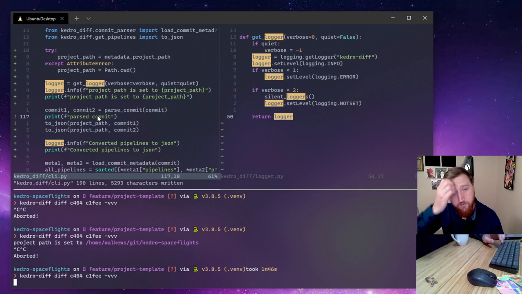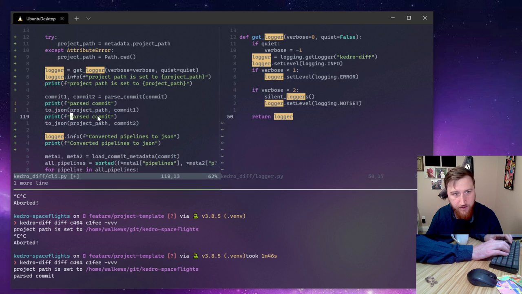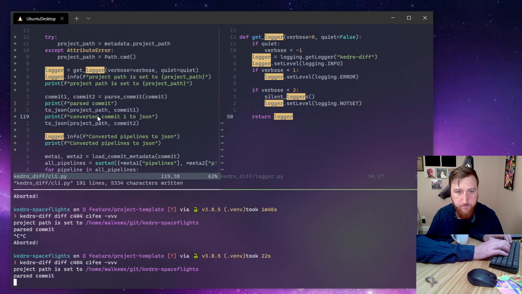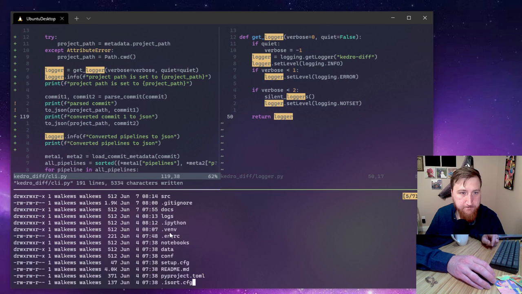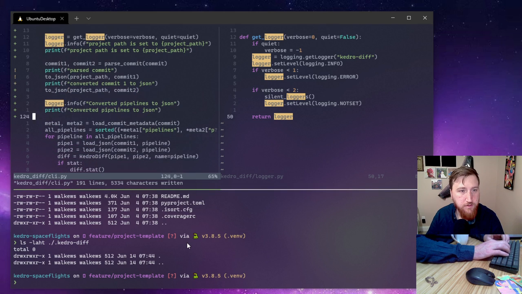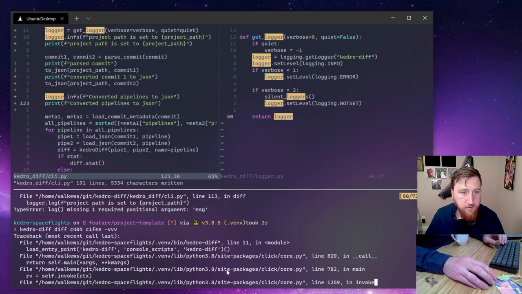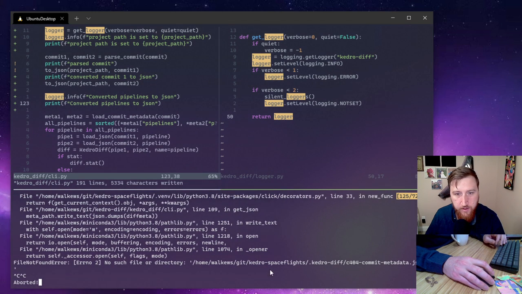We're going super old school print statement debugging here. Okay, so it gets that one. Converted commit 1 to JSON. Okay. ls -lAht. I guess, okay, so we do have a Kedro-diff. Okay, there's nothing in it. So earlier it complained, okay, no such file or directory, Kedro space flights.